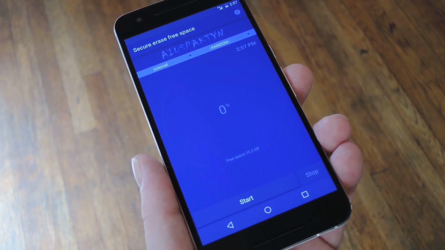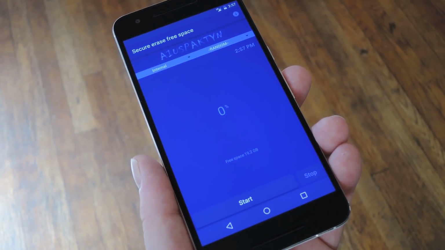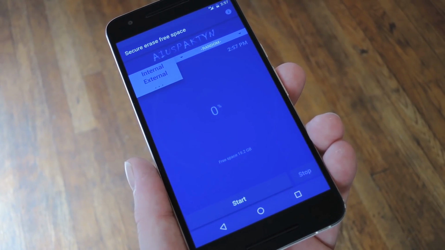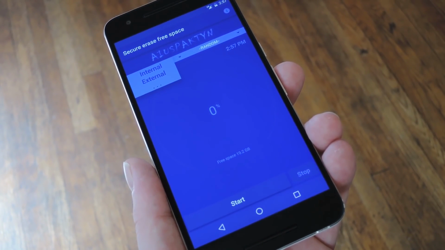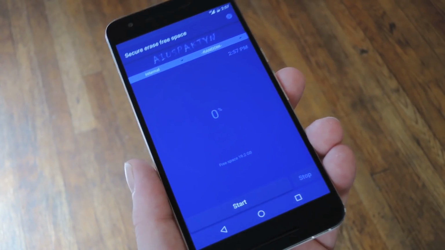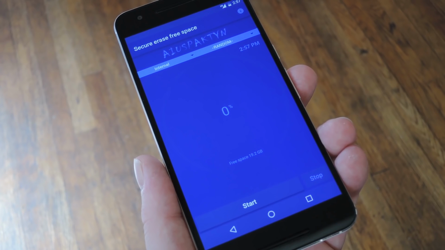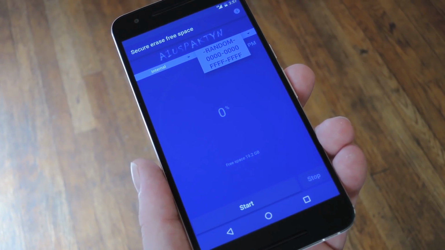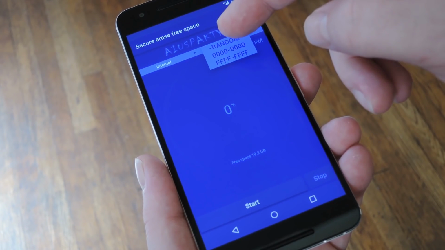With that stuff covered though, using Secure Eraser is incredibly easy. To start, use this first drop-down menu to select the storage drive you want to clean. Basically, if you have an SD card, go with external, and if you don't, just use internal to permanently erase the remnants of deleted files. From here, you can select the type of data that will be written over the empty space on your storage drive, but I'd suggest you just leave it set to random.